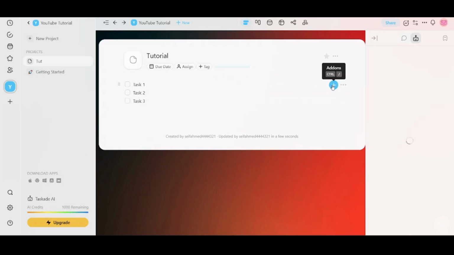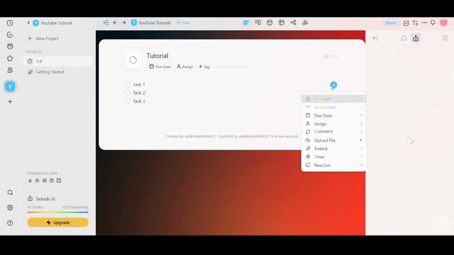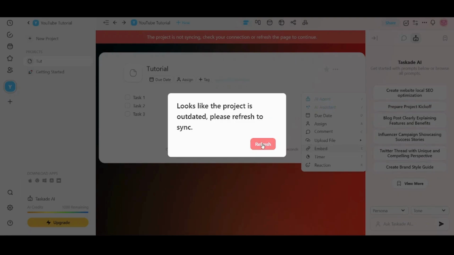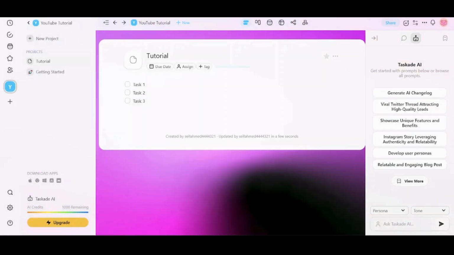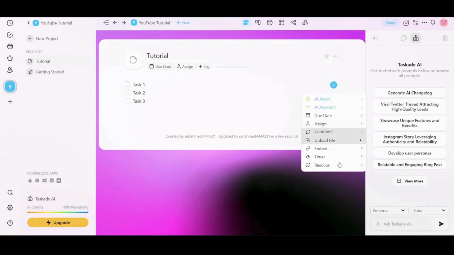Here you can also press on this plus sign to add add-ons like due date, assign, comment, to upload a file, to embed a timer, reaction. You can add whatever you want here. You can also, after finishing this, one minute, I will refresh the page. Here we go. As I mentioned before, you can add any add-ons from here.